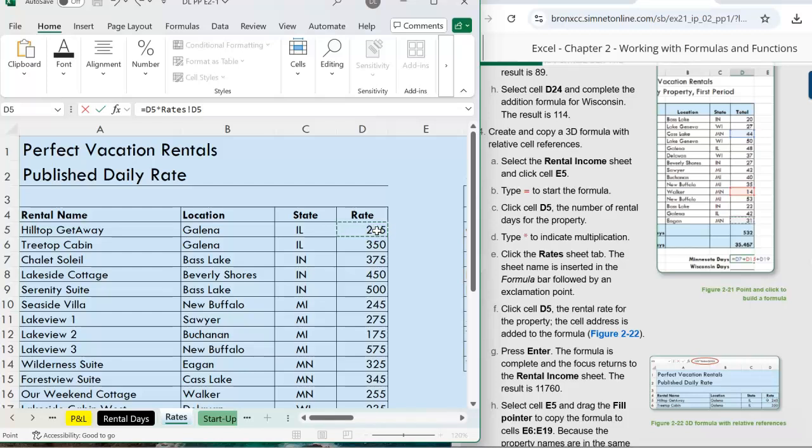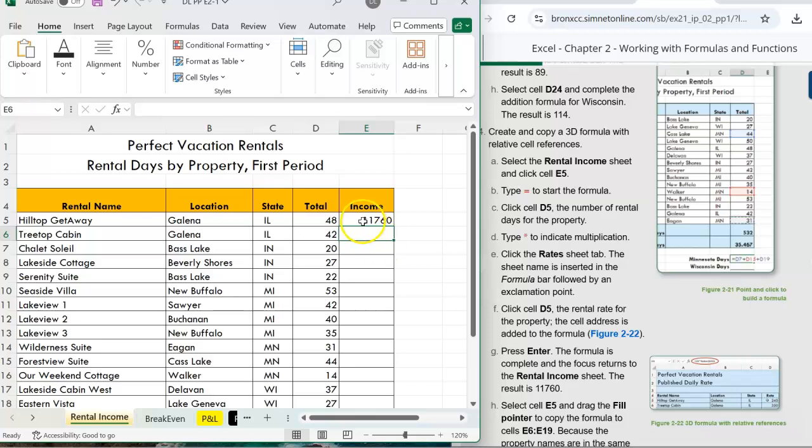Okay. Now press enter. When you press enter, it will automatically change the answer in the other sheet. Let's do that. See here. See, it goes back automatically to rental income and changes the answer. That means you have multiplied D5 times the rates in the rate sheet D5. I'm just explaining it to you. So yes, you can reference from one sheet to another within the same file in Excel. So this is how you do it.